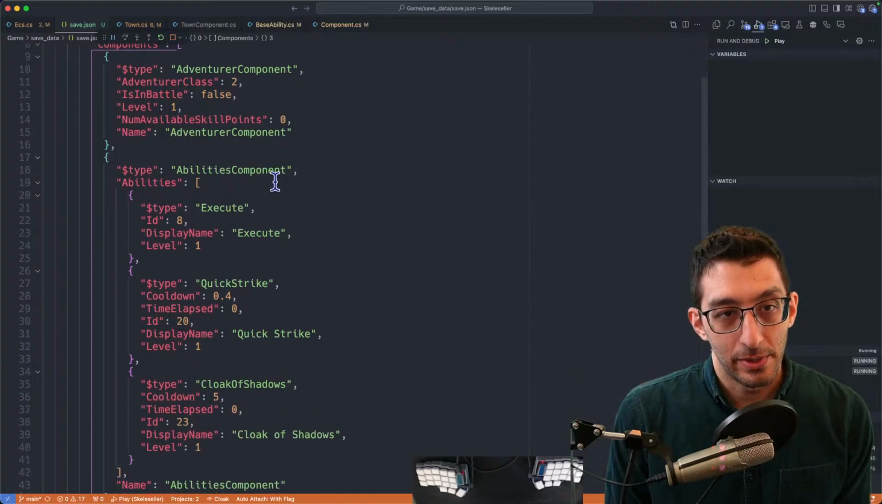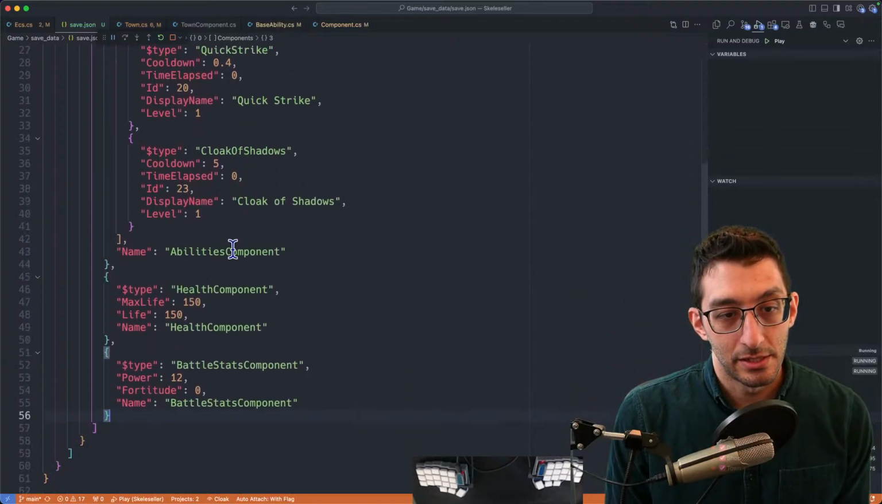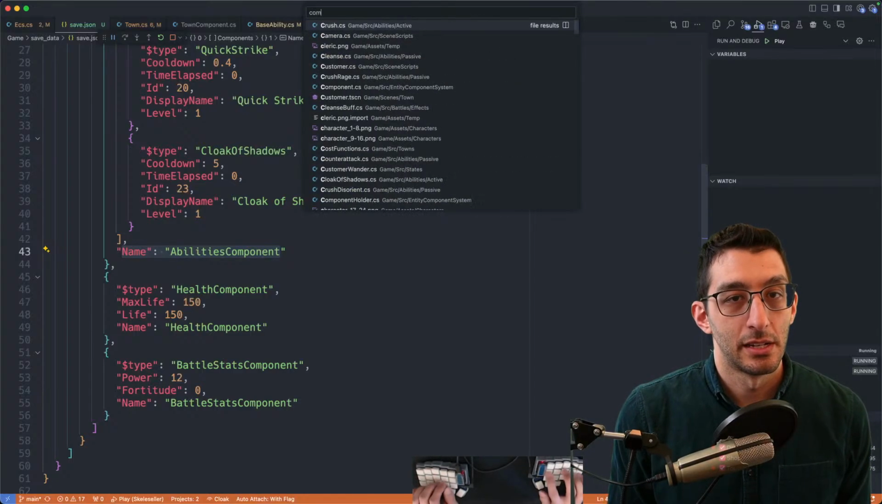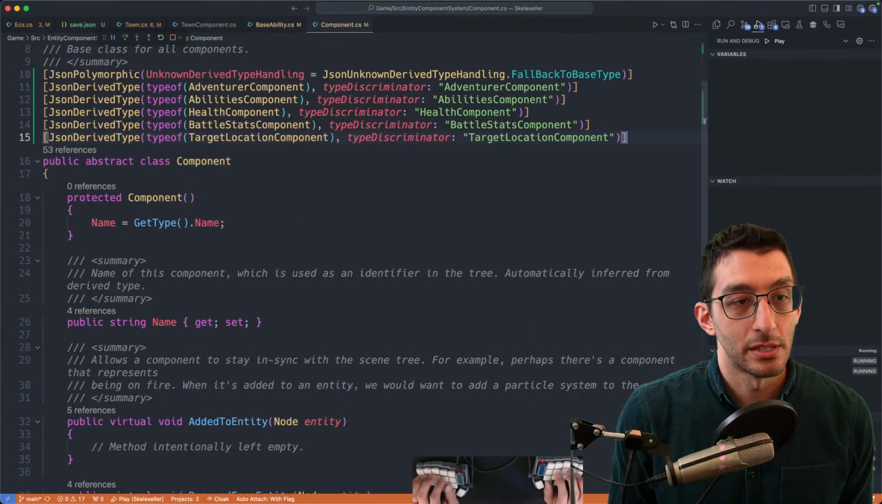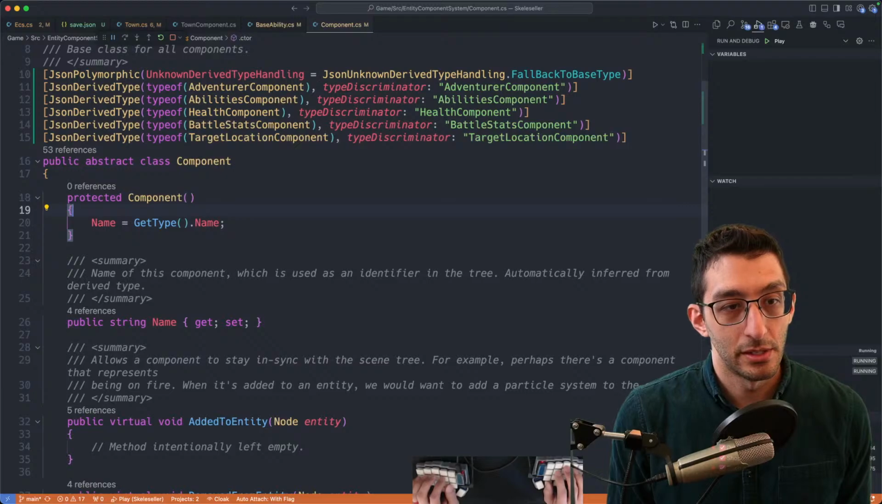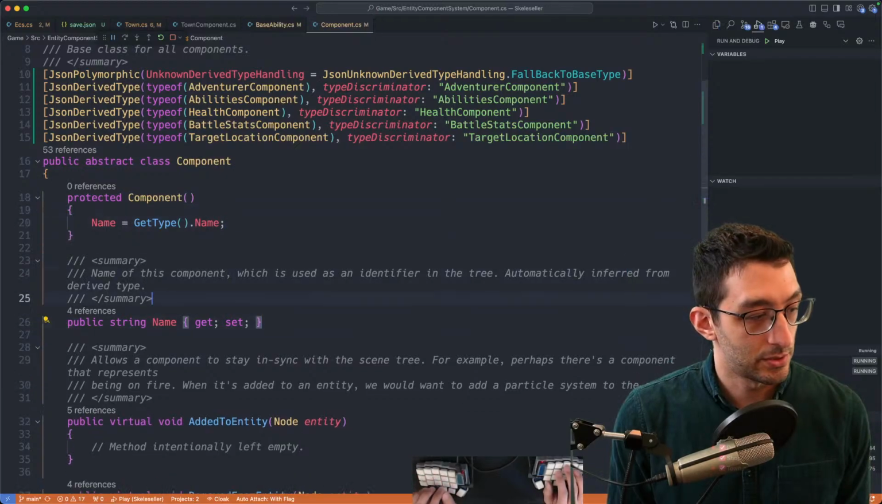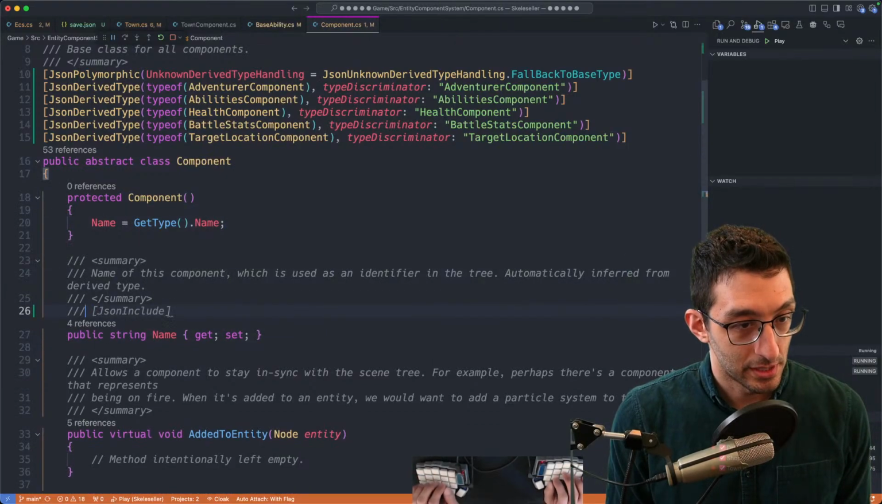All right. So we have adventurer abilities. I guess we don't even need to save the name of the component. Yeah. Component. We could remove this. JSON ignore.